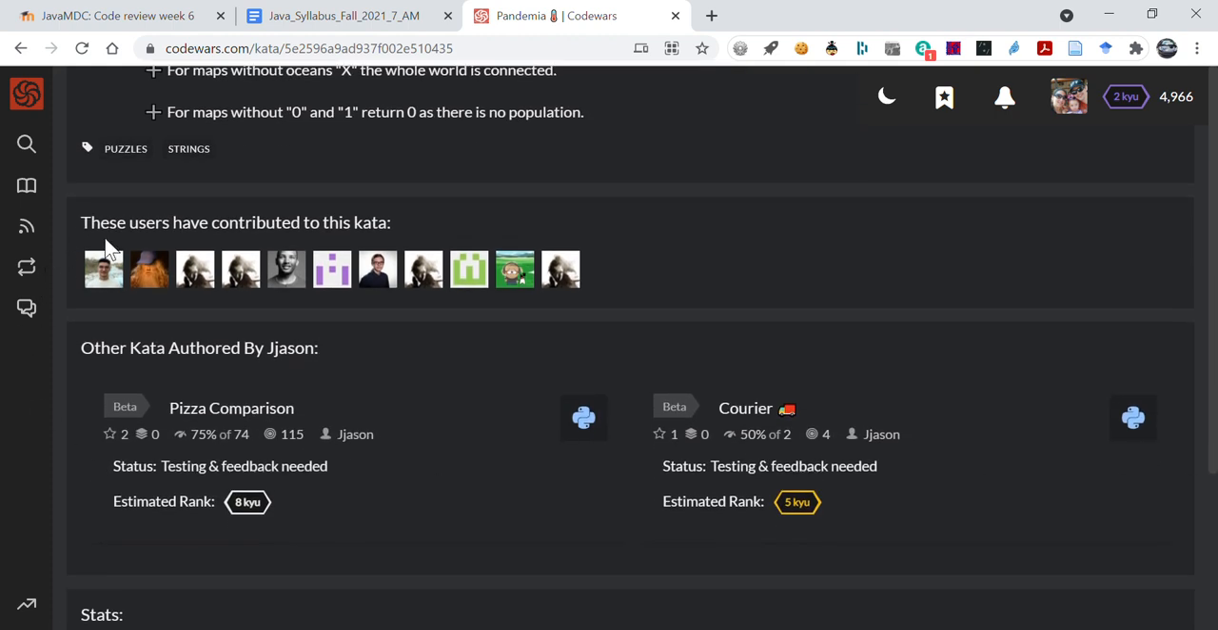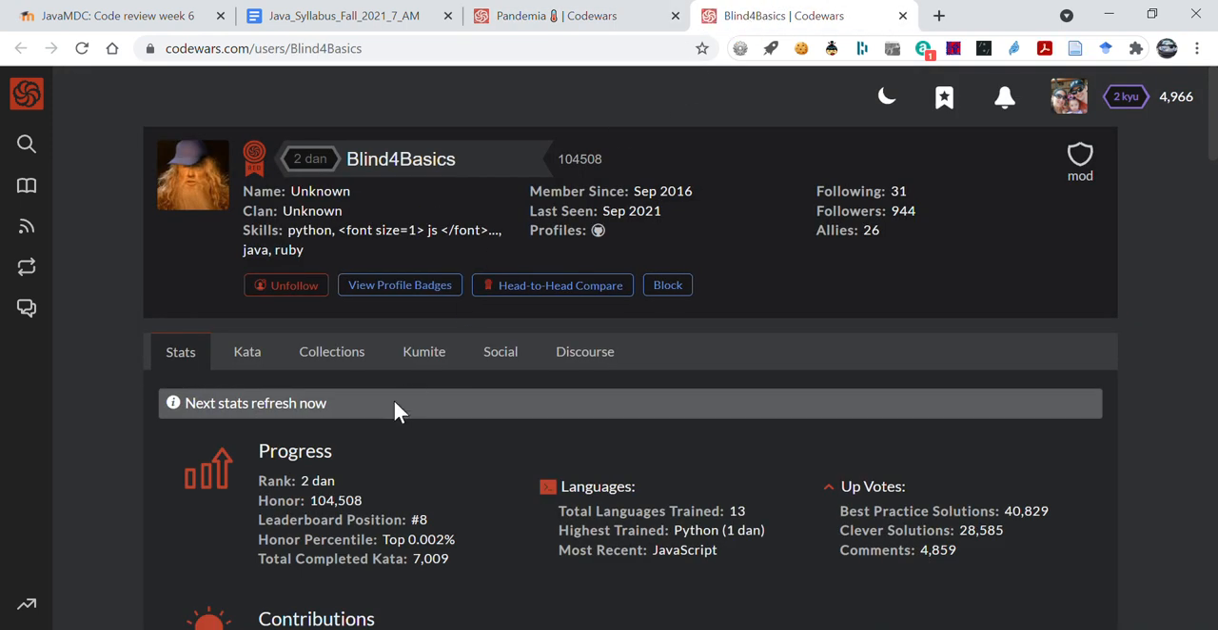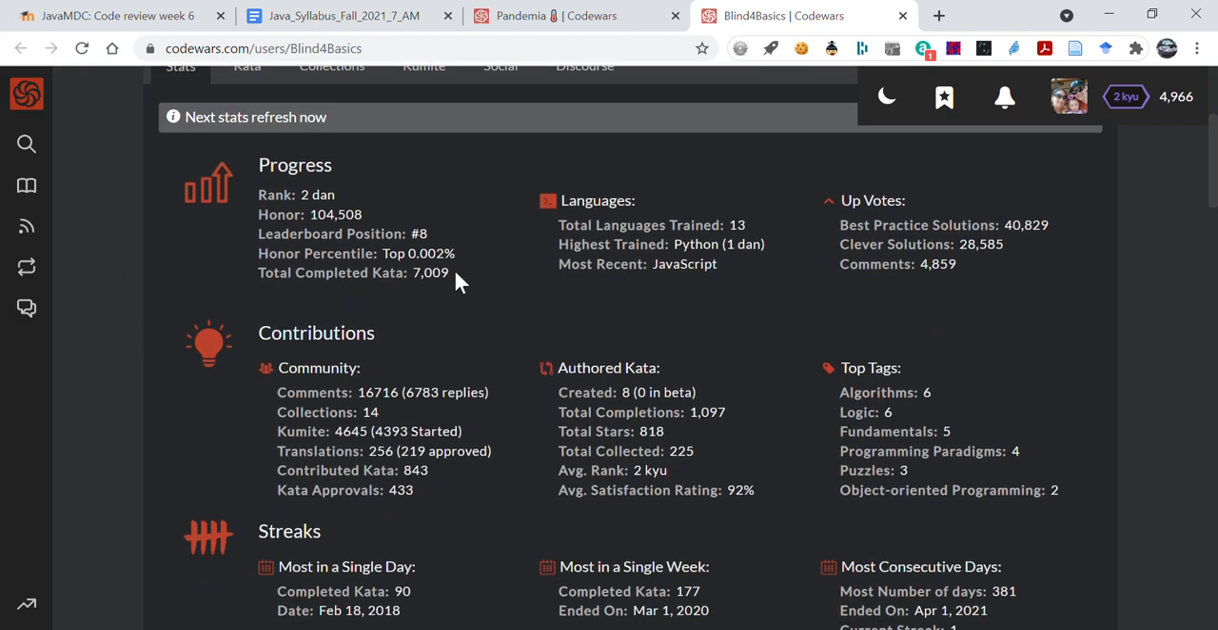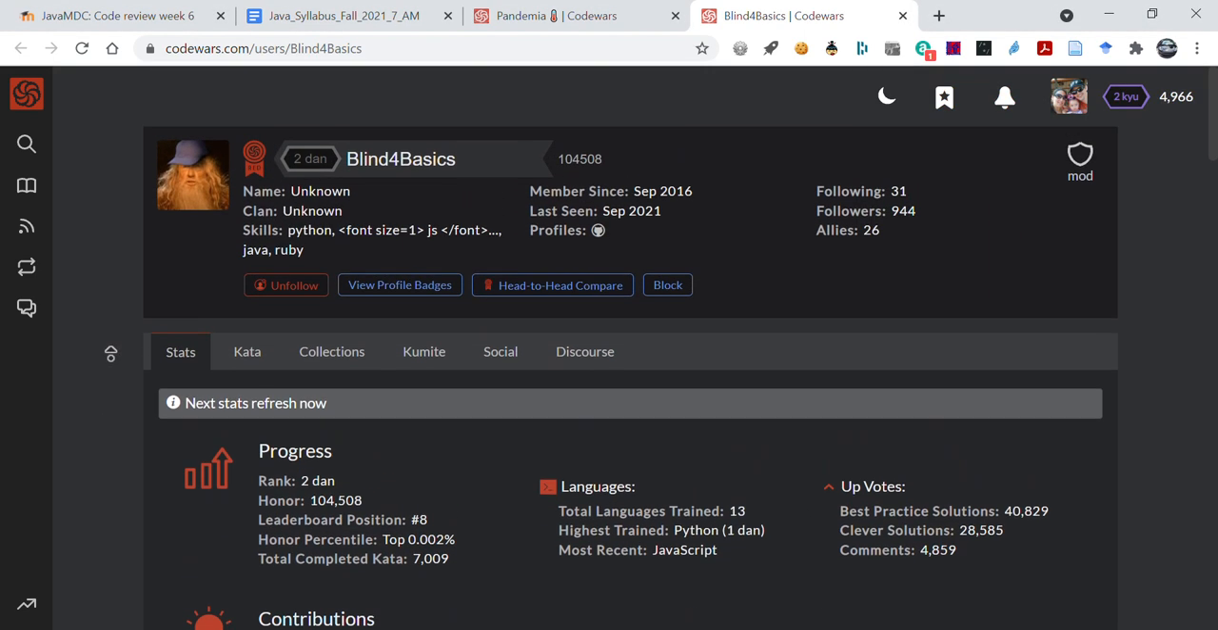Wow, a lot of people have worked on this kata. Oh yeah, I have followed this person here before. Look how many of them they've done. They've done 7,000 of these problems on the site. So they're in the top 0.002% of Code Wars. Now that's some serious dedication to the site right there. Like, they're always solving. And they do have a GitHub.